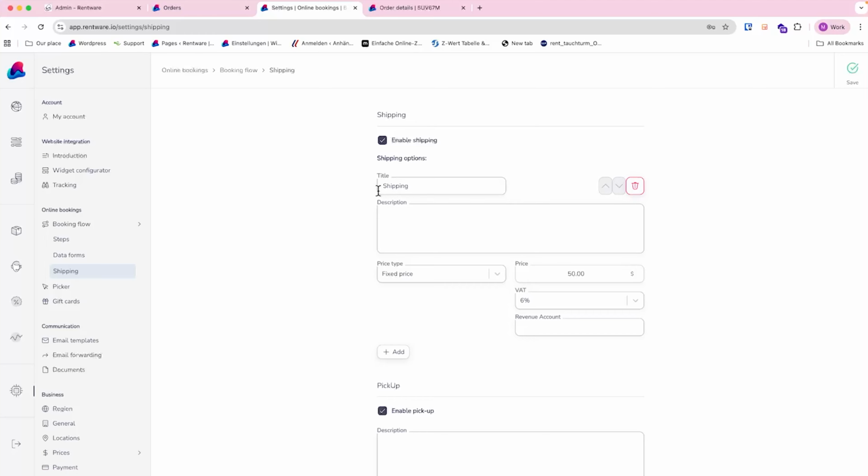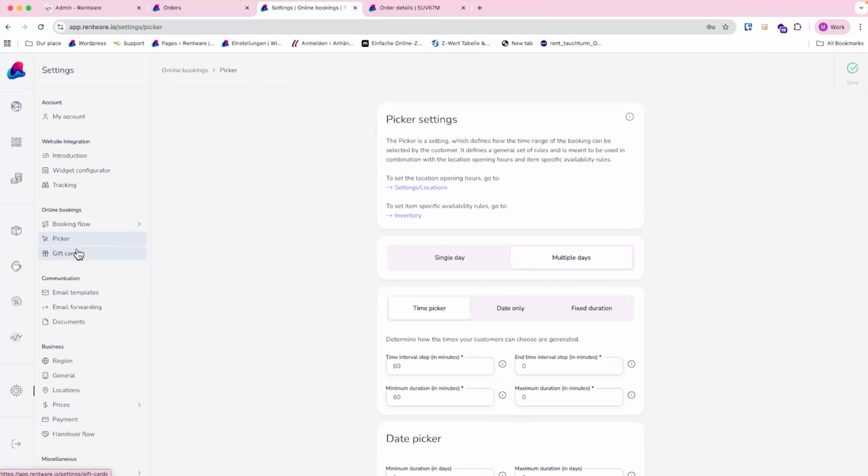But should you have some more complicated logic about shipping, please feel free to reach out to us because there's quite a lot that you can do about it. Same with the prices. I did not go through how you create an item and set up the prices in detail in this overview because it is meant as an overview, but also a lot of creative freedom is allowed there. Then you have the picker settings right here.